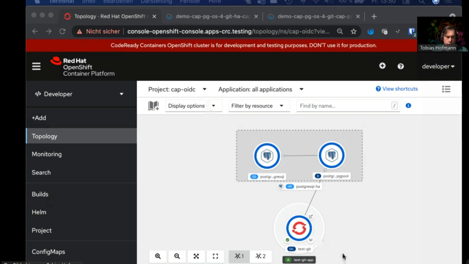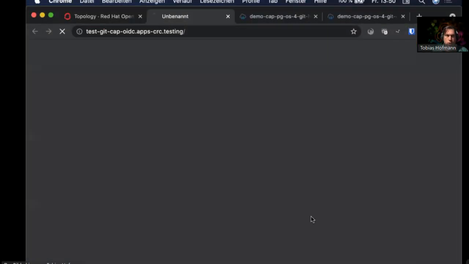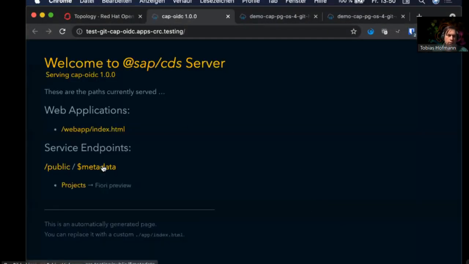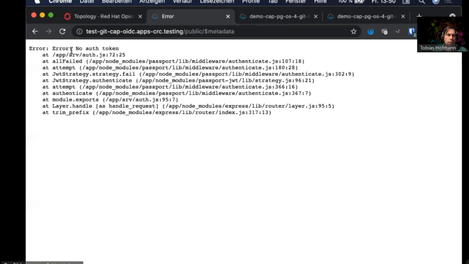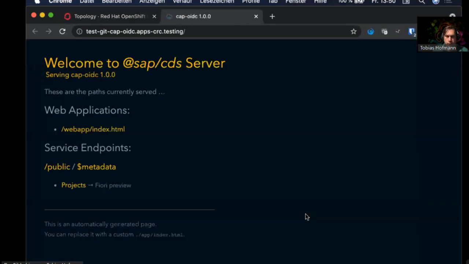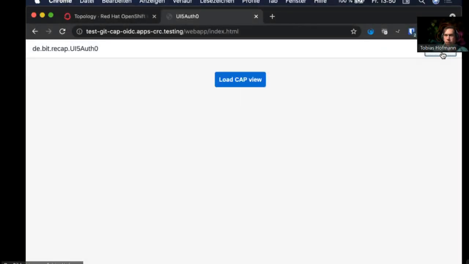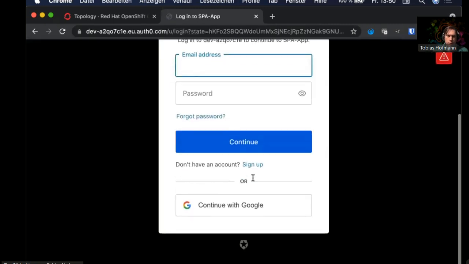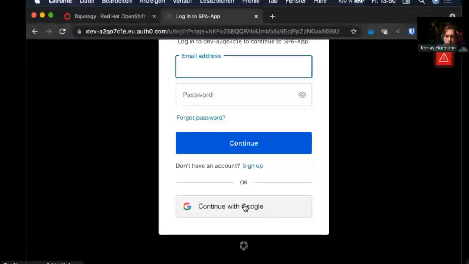I now have my application. Let me show it to you. Here is my application. If I access the metadata without anything, I'm not authorized, I get an error message. Perfect. CAP is my API. Let me close some windows to not get confused. So I actually need to log on and authenticate myself before. So if I have to open up the application, the first step is actually doing login. This is Auth0, no Azure in that case.